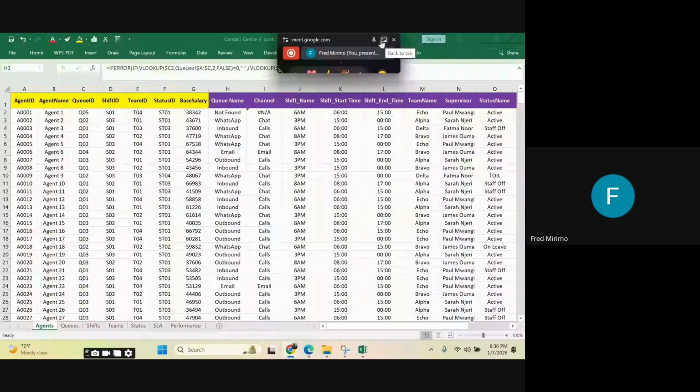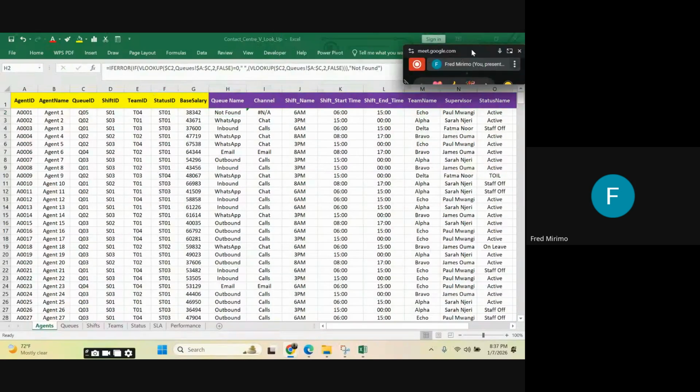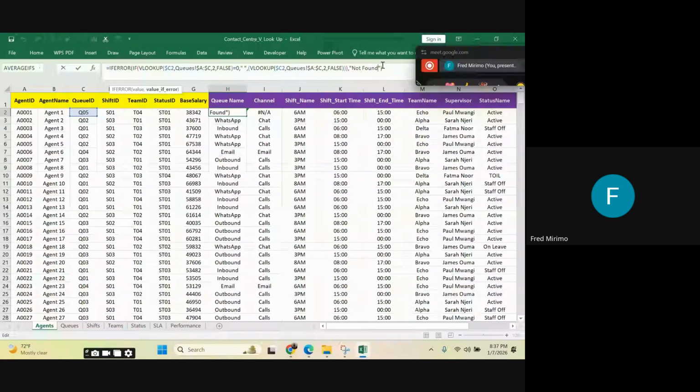Okay, so let's continue. So I was telling you, instead of it throwing the NA error, we can design it by default to give us maybe a value, for instance, "not found". So it can be anything. It can either be a blank, whatever you decide. So we can do a blank, and we will get a blank here instead of it giving us an NA error.